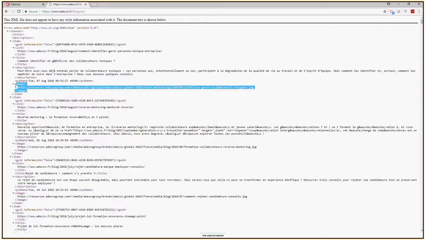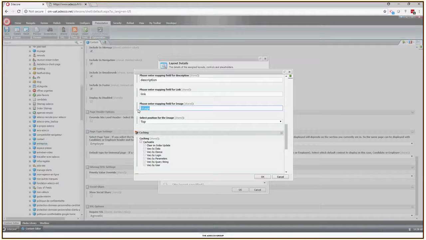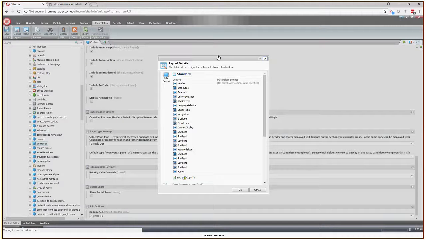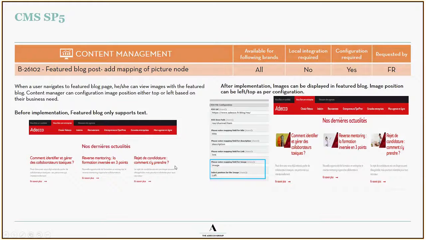Any question? No, it's clear. Thanks. Okay, welcome. The only thing is that you need to map this tag manually, because if you are using any external blog where the tag is something different from the image tag, then you need to update this tag here. Okay, perfect. Thank you. Moving on to the next one.